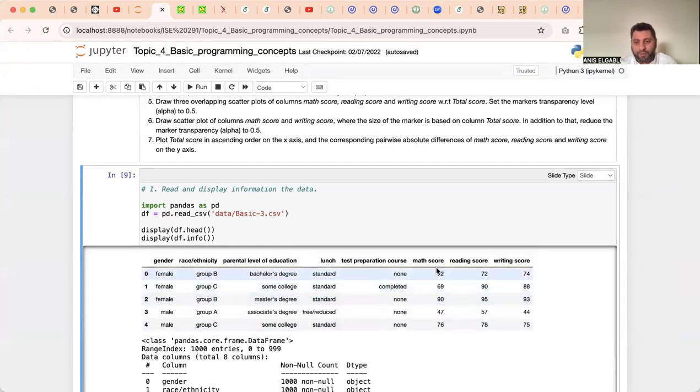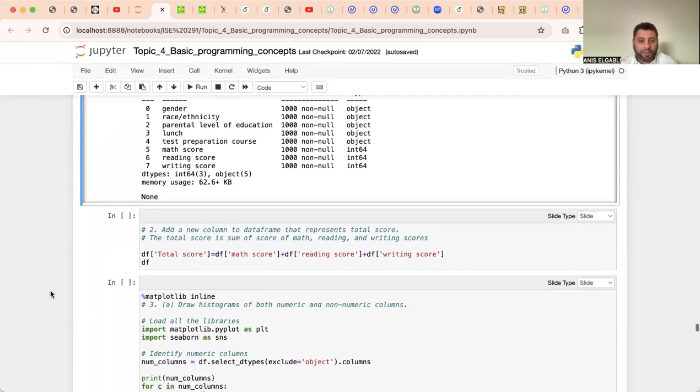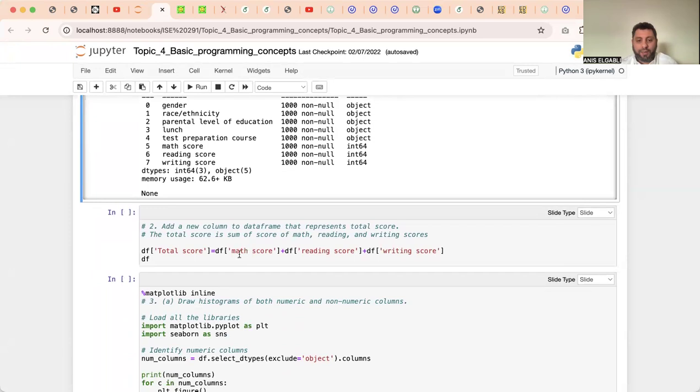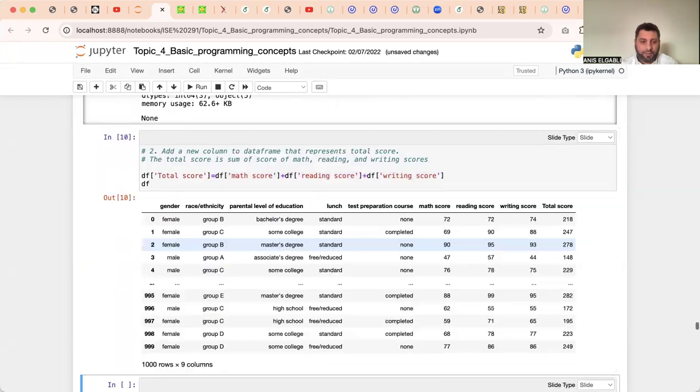So we have these 3 columns, and we are creating a new column where each element is equal to the sum of the corresponding elements in these 3 columns. This is what we get here. This is the new column, the total score, and every element here is the sum of these 3 elements.